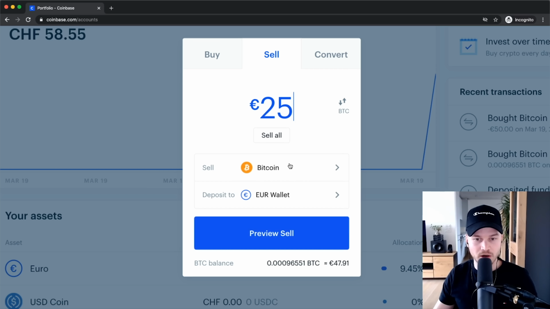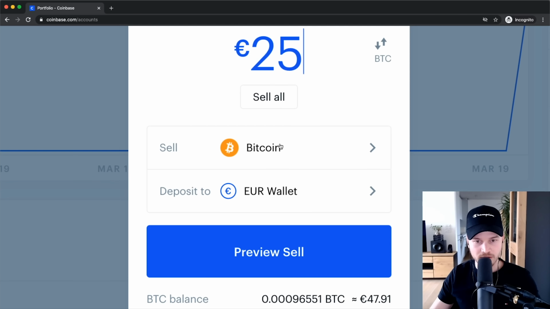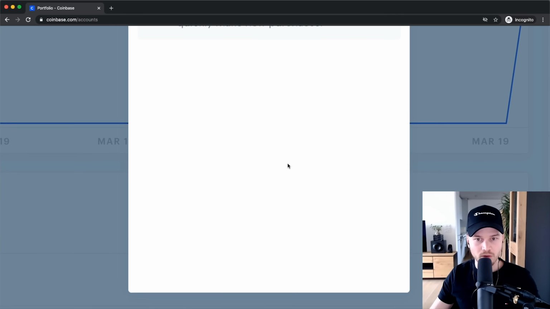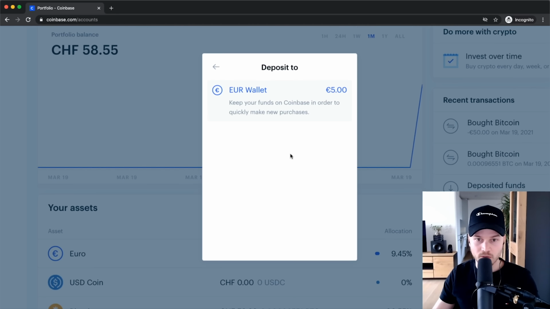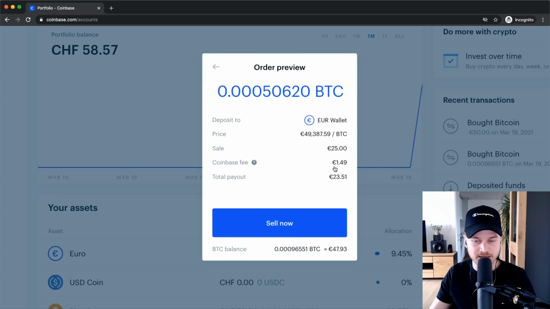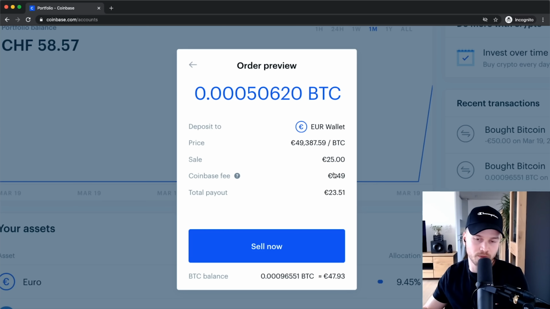And we can also decide on what we want to sell it for. So here we are selling our Bitcoin. Make sure it's the right currency here and the right coins here. And then you want to deposit it either in your Euro wallet or maybe in another wallet. I know in Great Britain, I think they have euros and British pounds. So maybe you can decide here. I only have the possibility to put it in my Euro wallet. And then when you click on preview sell, again, you can see the fees that you have to pay and what you'll be paid out into your Coinbase account, which then you can transfer back to your bank account.